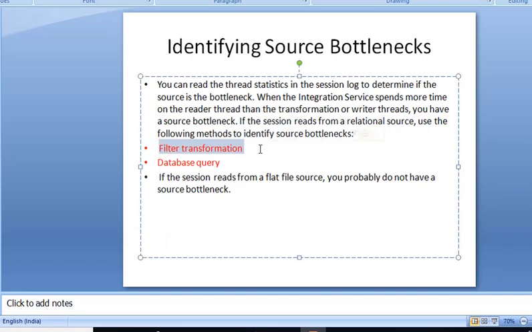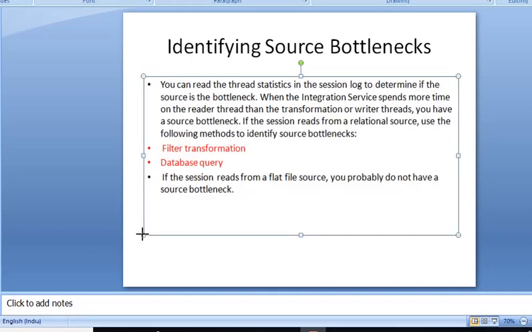Let's take an example. If you have a database as a source, you can improve the query of the database. And how can you improve the query? Whenever you are using a database and writing the SQL override, make sure that if you have joins, you create the indexes on the joins. If you have primary keys in your source, you create the indexes on the primary key as well. That's very important. How can you improve your database query?